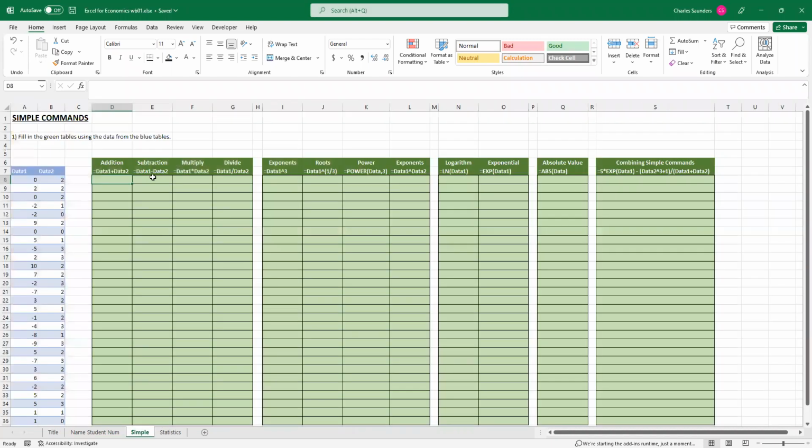So in the workbook, workbook one, there are simple commands that we can do in Excel, like we can add numbers together. So we type the equal sign, and we select the cell that we want to add to another cell. So here we're adding column A, row 8, to column B, row 8. We can see that's 2. 0 plus 2 is 2. And we can do this all the way down to all of our cells.